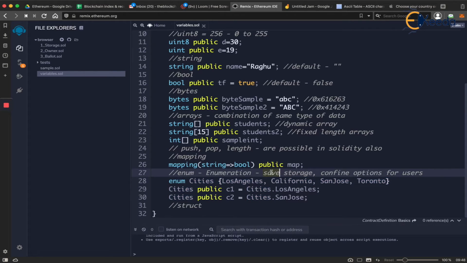Now we need to look at saving the storage. As I told you already, if you want to store 1 byte of data in Solidity, you need to spend 5 gas, right? So storing strings is a costly affair whenever it comes to Solidity or any blockchain for that matter. So what happens when you declare it as an enum is that Los Angeles will be mapped to the number 0. California will be mapped to the number 1. San Jose will be 2 and Toronto will be 3. So that is how this will be stored inside the blockchain and in the backend itself.